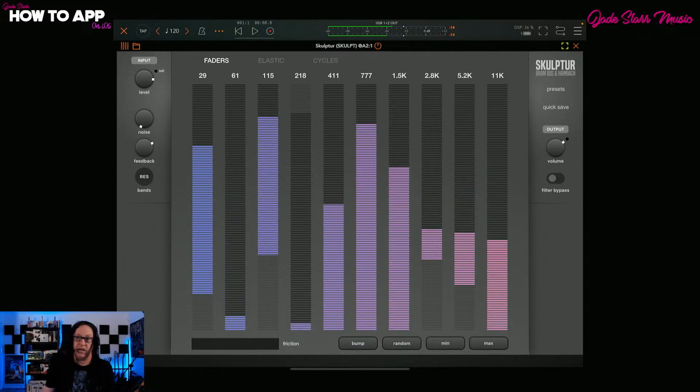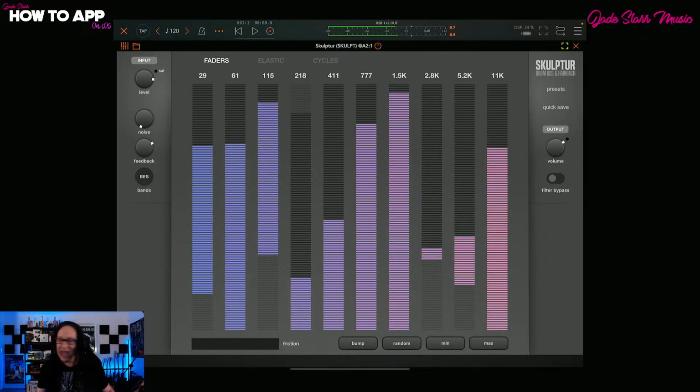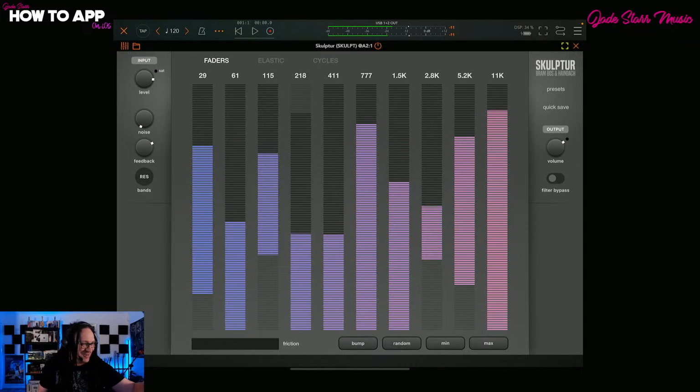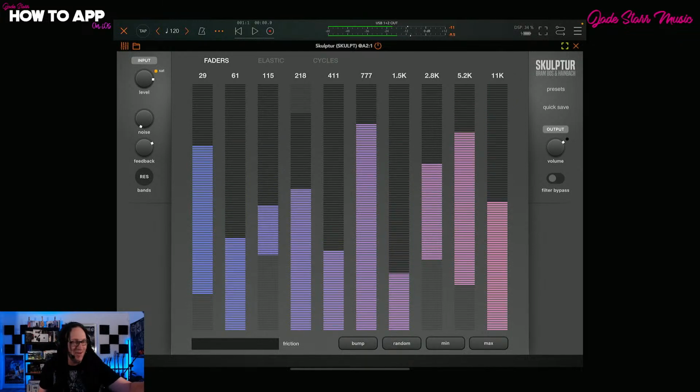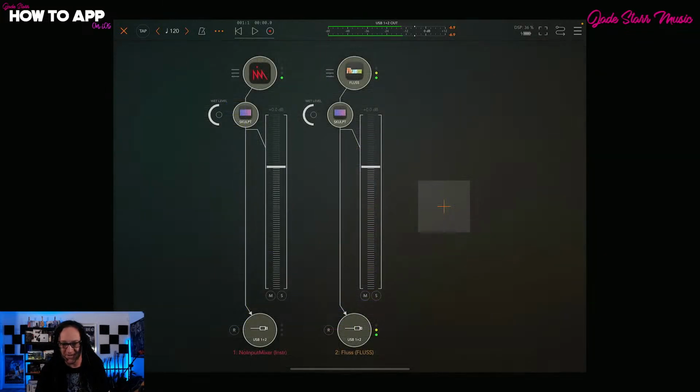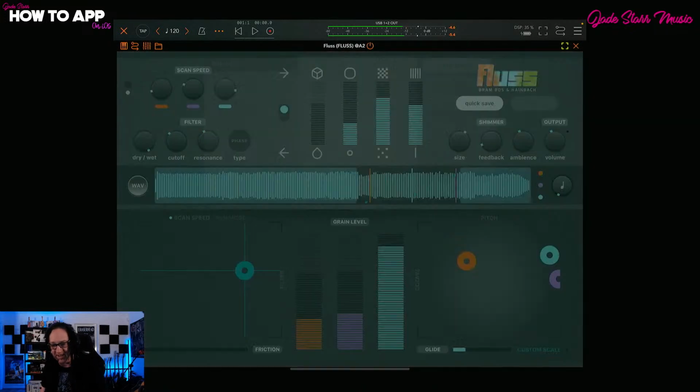I'm not going to lie, I love this. It's so good. Let's find another preset in here.